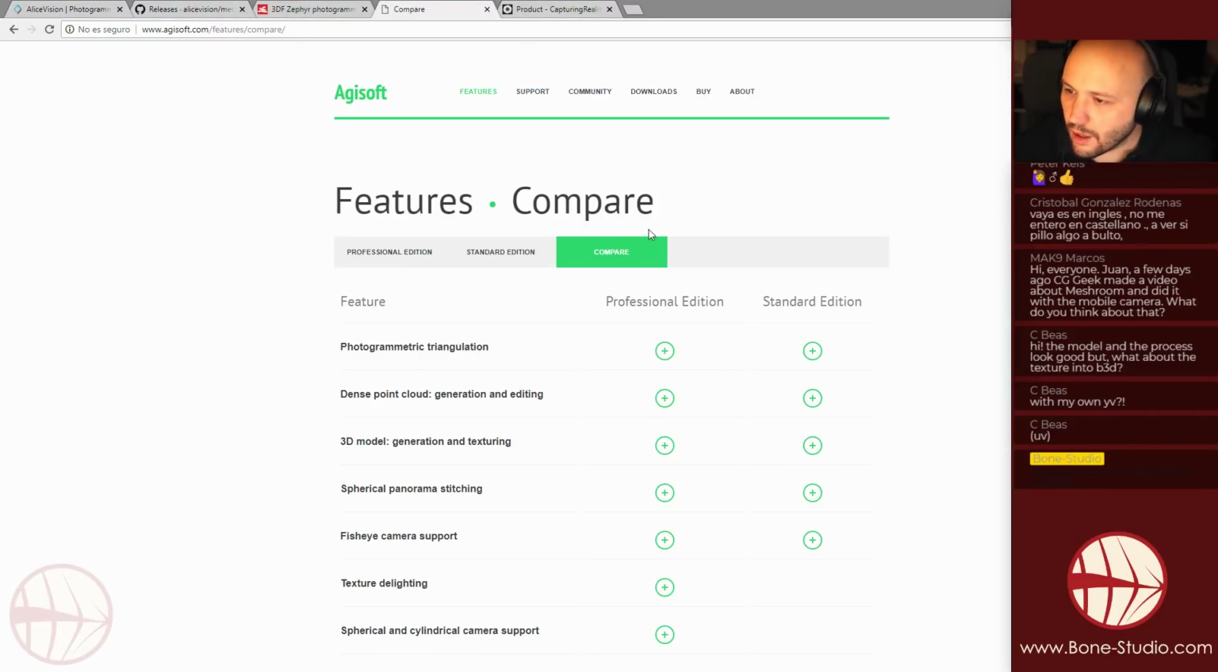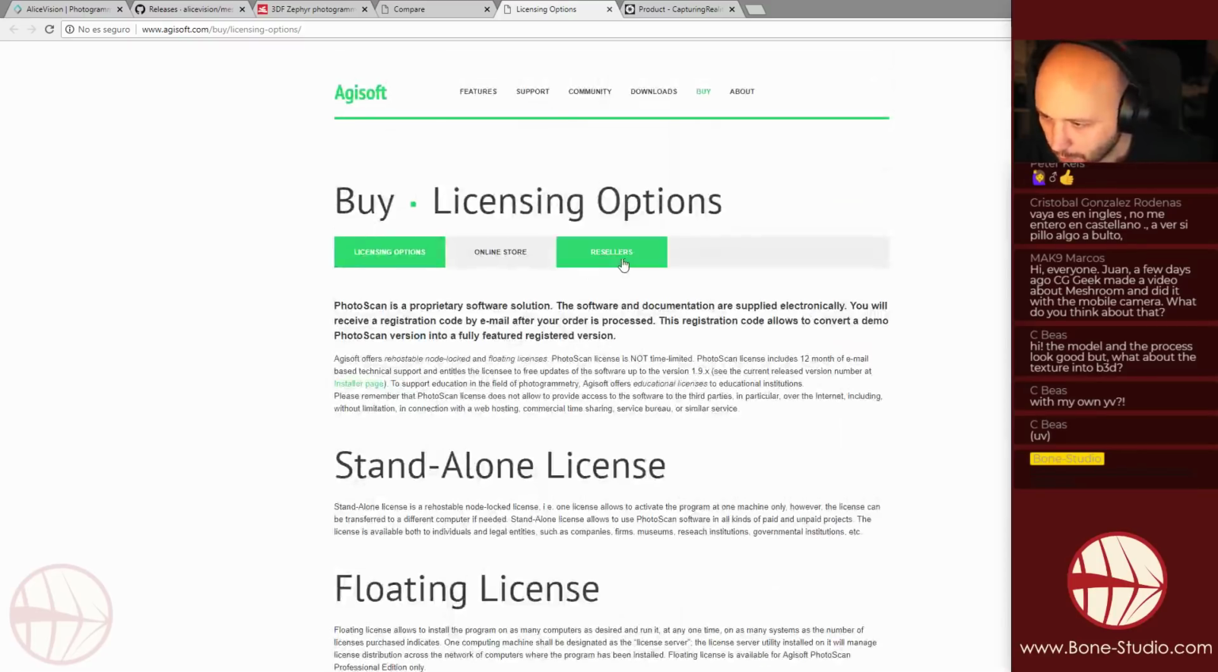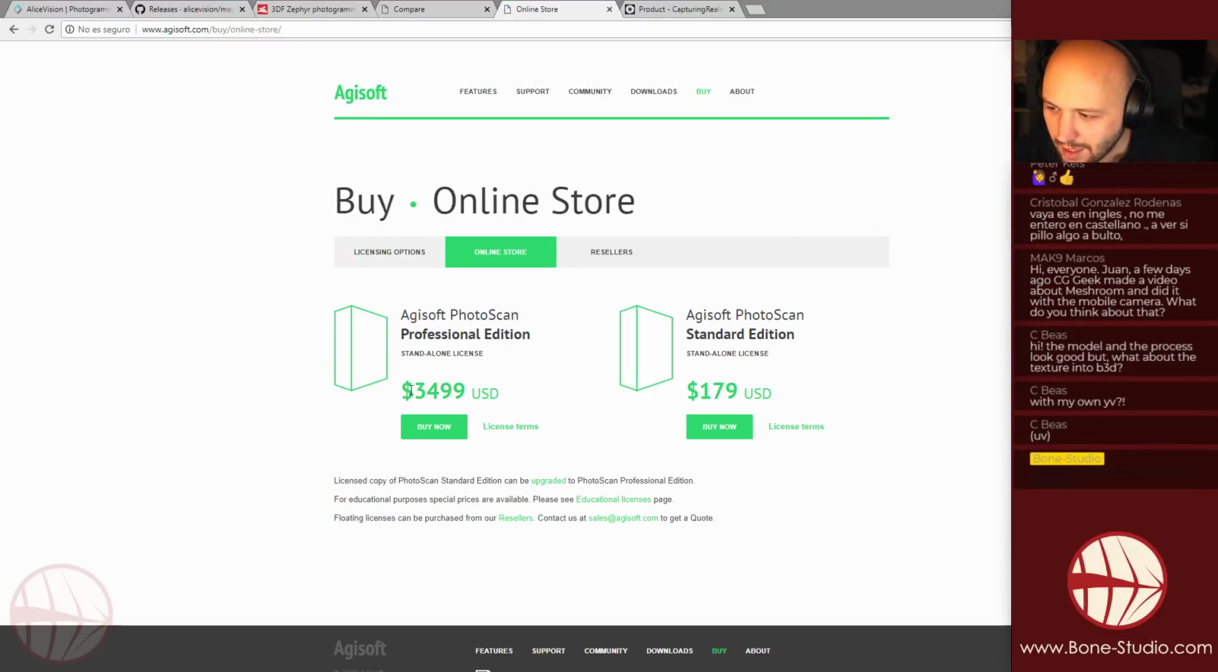We have Agisoft Photoscan, and Agisoft Photoscan comes in 2 editions: the professional edition and the standard edition. And there are pretty important differences. First of all, the price, in the online store. You can get pretty good results with the standard edition for just $179 US. So I don't think it's expensive. It's a good price, but it lacks some good features that could improve the results.